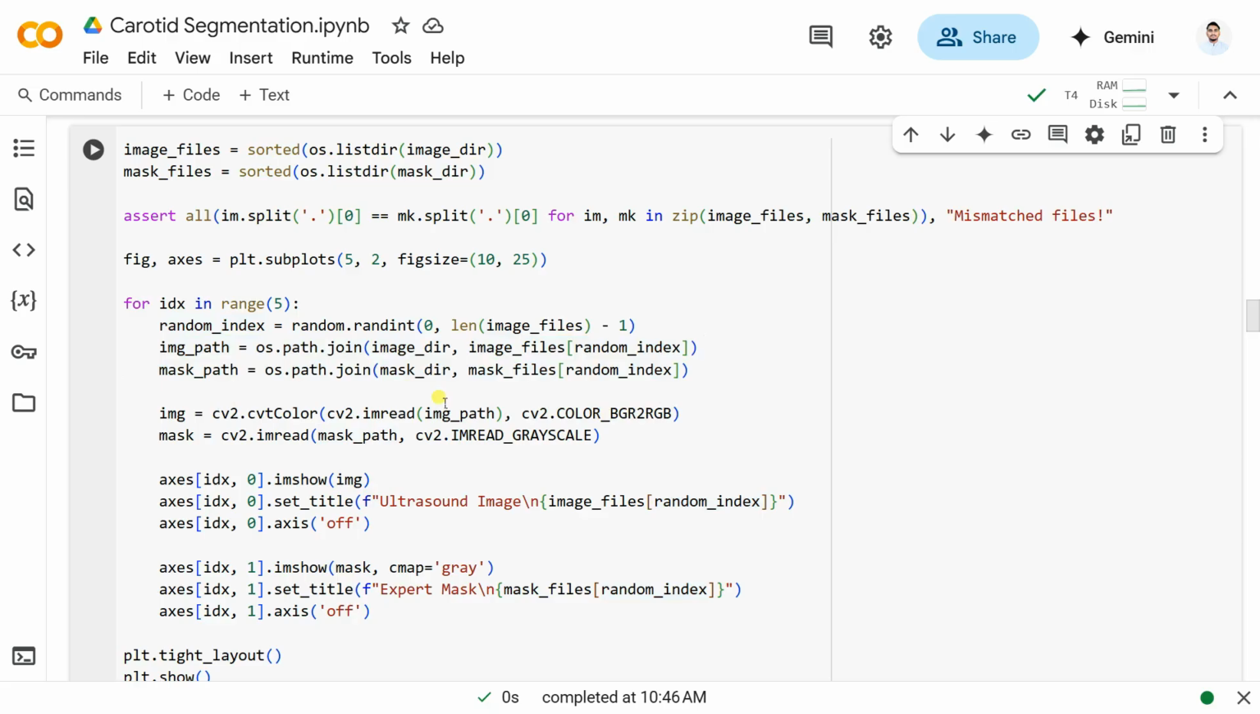Now we can simply convert them from BGR to RGB, because you see OpenCV reads the image in the form of BGR, blue, green and red. So to convert them into RGB images, you can use cv2.cvtColor, and we directly give it cv2.imread. You can also create a separate variable for that, cv2.imread, and you give it the image path and cv2.COLOR_BGR2RGB. Simple.